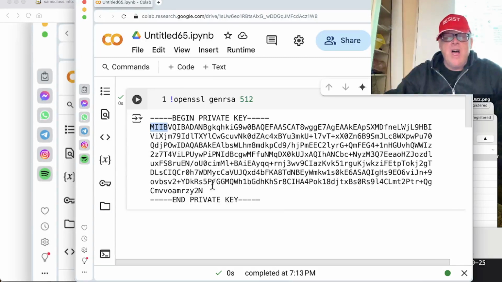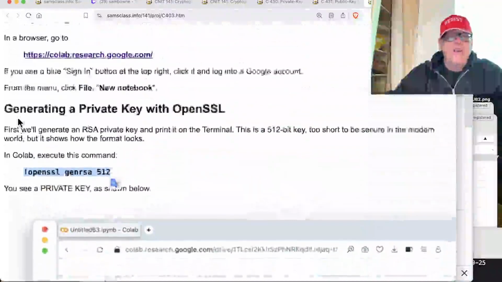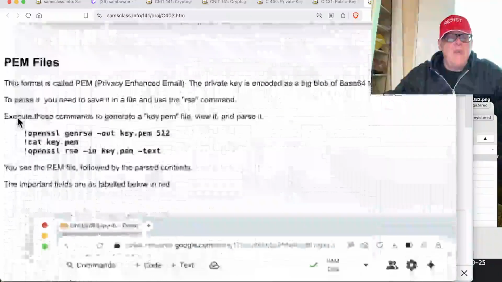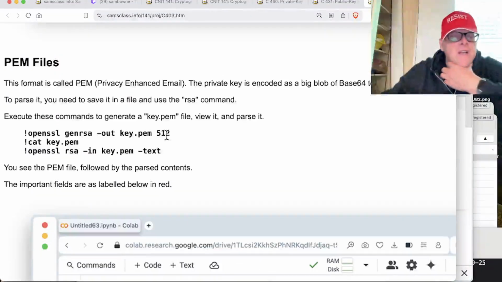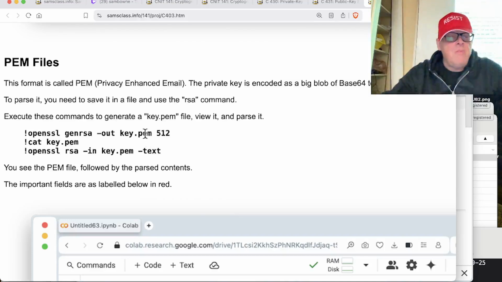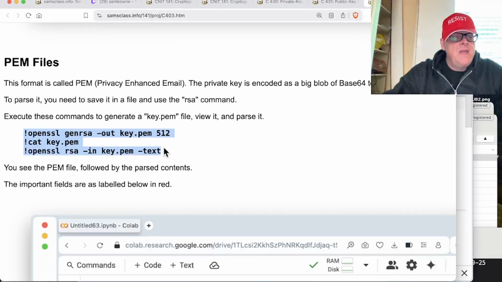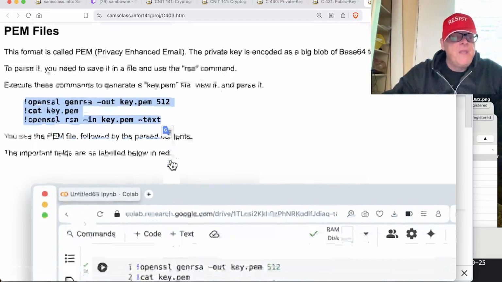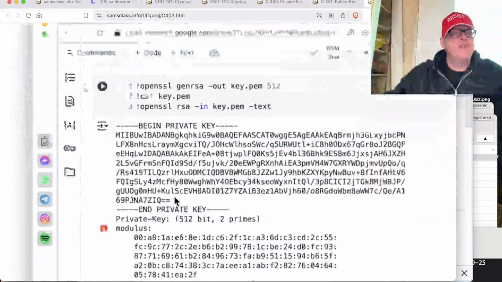Anyway, so this is the blob form, which is, of course, easy to save in a file and email and all that. But to understand what's inside there, you have to convert it into a PEM file, privacy enhanced mail. That's what we're going to do. So this will generate a new one, but it's going to generate it in PEM format. And then we're going to look at that key with cat, and then this one here is going to take it apart to let us see what's inside there.